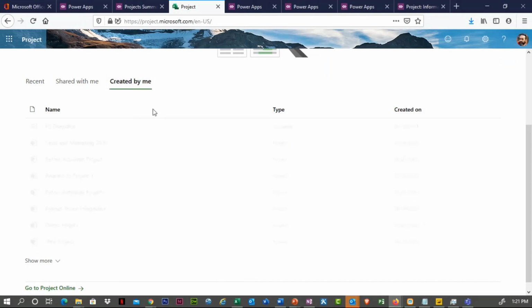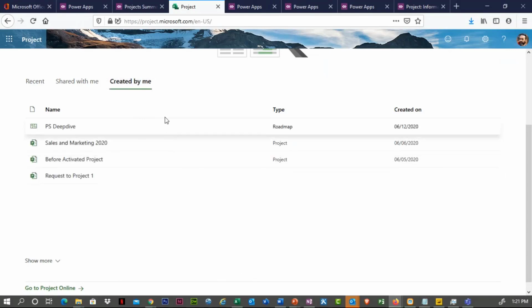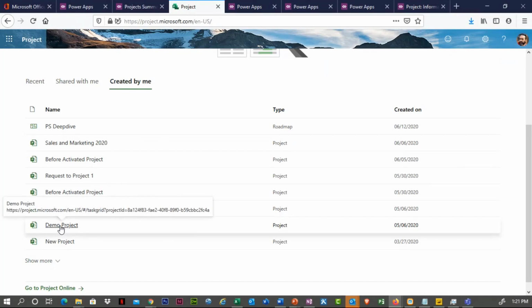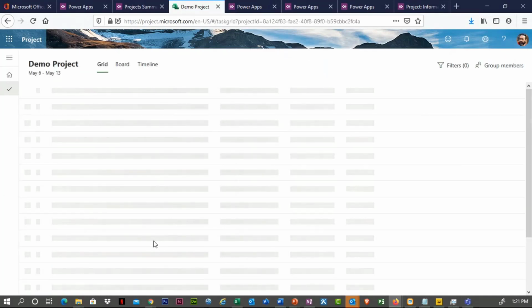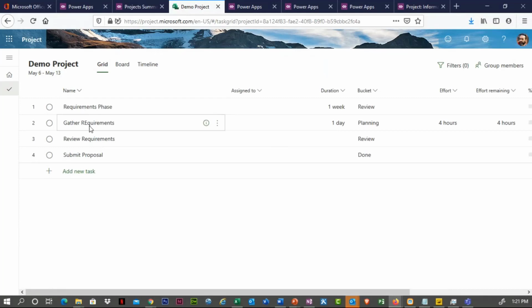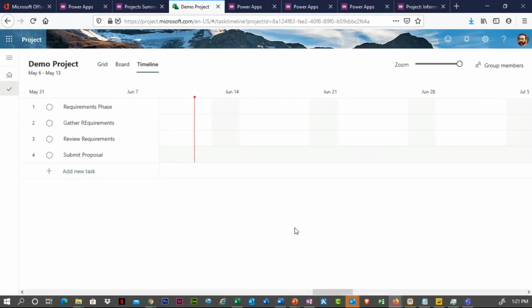Let me go back to created by me so we can just go into one of these projects. Okay. So let's look at this demo project. I'll go ahead and click on it. So when we click on the demo project, it's showing us all the lists of the actual tasks. This is the project. This is it. This is what Project for the Web is giving us. So when they say it's giving you scheduling capabilities, assignment capabilities, right? This is a browser-based, cloud-based project management tool. This is it. It gives you a grid, gives you a board, gives you a timeline.